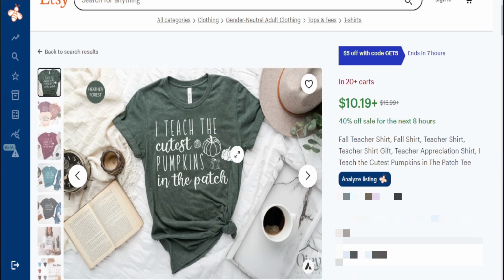So I see this product here. I teach the cutest pumpkins in the patch. We know this has a lot of demand right now because again, it has 20+ people in the cart, and we just know this phrase itself is doing well. So we definitely want to take these phrases into account when we are coming to specific seasons like this with the fall season.